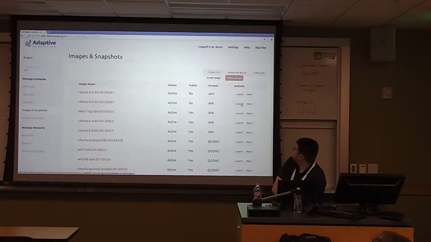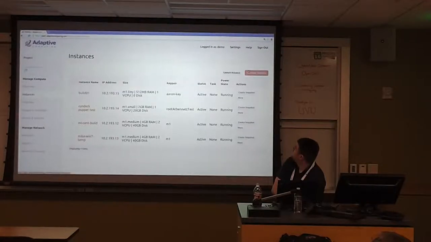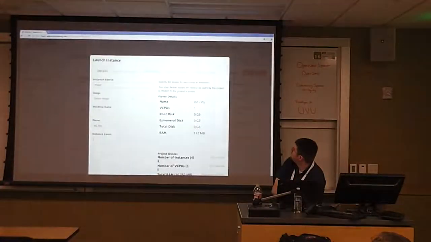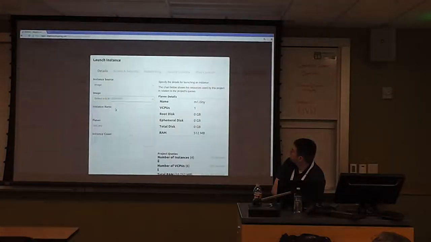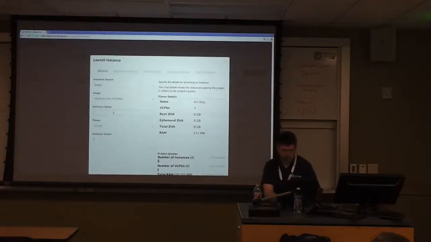I can go ahead and hit launch here, or if I come over here to instances, there's also a launch instance here. So you've got a couple places you can do things. I'm going to hit this to launch a new VM. I'll just use this CentOS 6.4. There are a few things you do need to specify. If you do just a simple installation, the only things you need to specify are the image that you want to launch, the instance name, and the flavor that you want to use. I'm just going to call this test one.